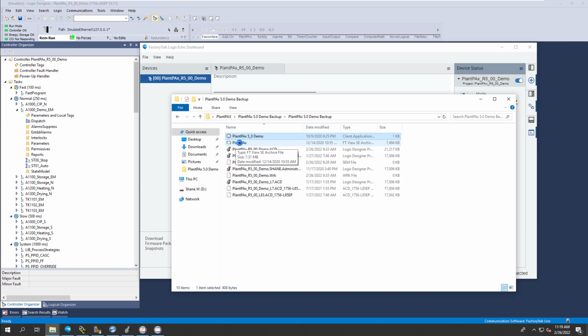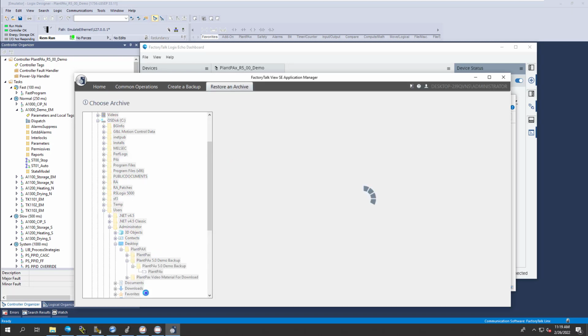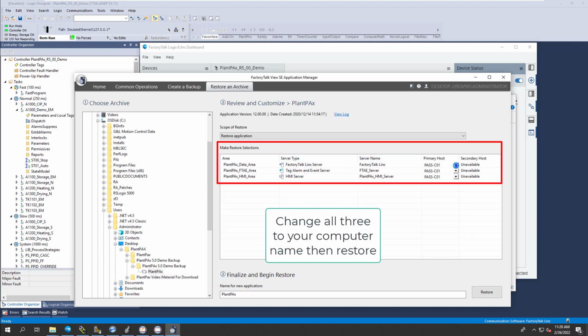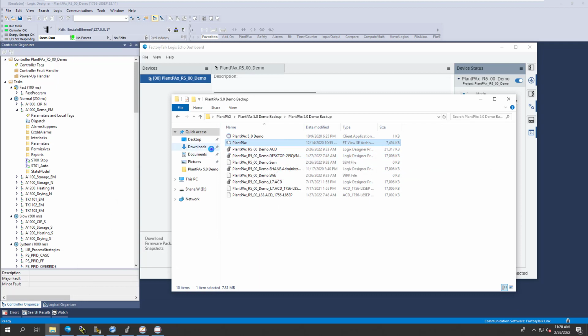Simply just open this up and you can see it's really simple to actually restore. This is going to give you your points where you're restoring. All you're going to do is you can see that it comes in just like this. You're going to change your host to your actual computer name, okay, and then do that on all three of those, and then hit restore, and it restores your application. Well, you don't have to worry about it. It's very simple, very easy to use.